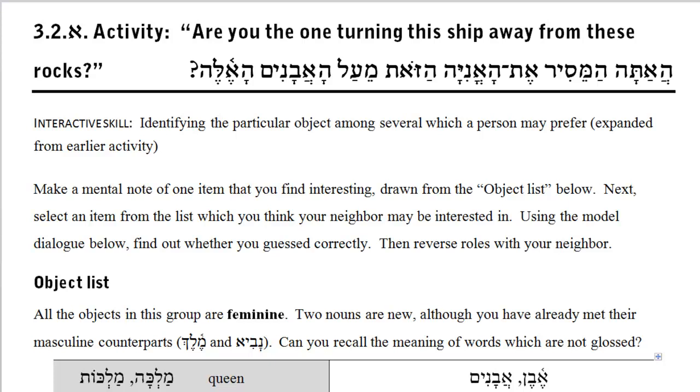In this segment, you'll expand your ability to identify which particular object you're referring to when there are some other objects around which might confuse the issue. You learn to do this using the demonstrative pronoun ze, meaning this. That was for masculine. Now you'll expand to be able to describe and identify feminine objects as well.